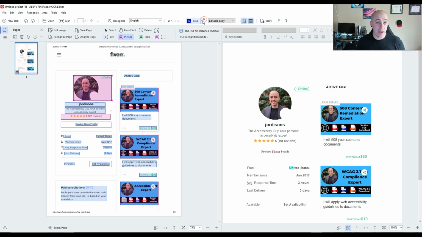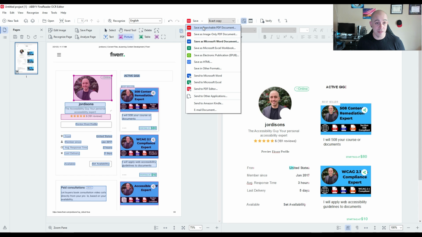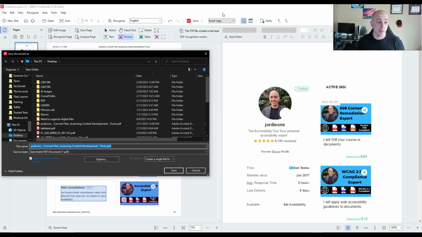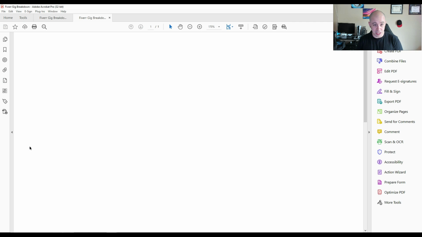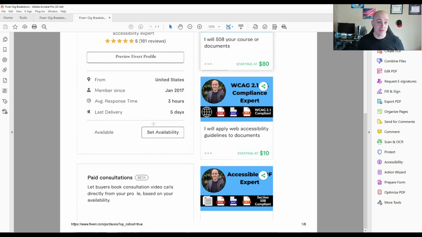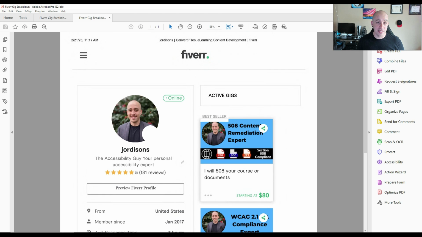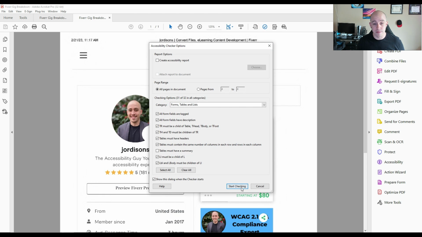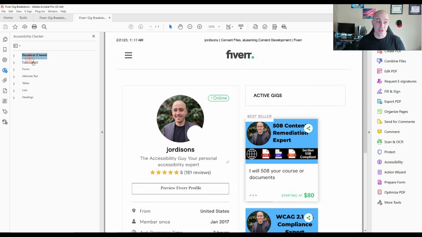So let's go ahead and change our save file as to save as searchable PDF document. And then let's try out a new copy of this file. Now, visually, it looks very similar, but let's run the accessibility checker, and you're going to be amazed at what you see. There are no errors.